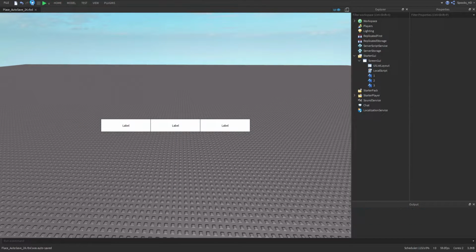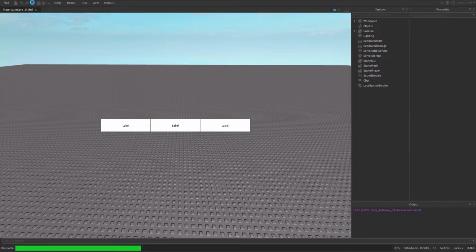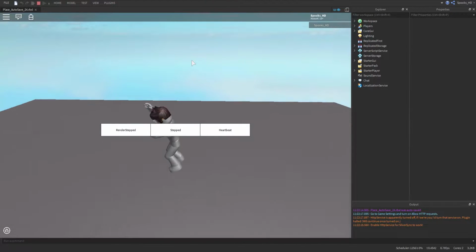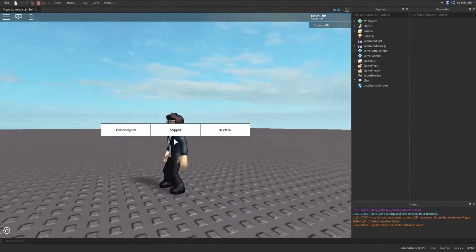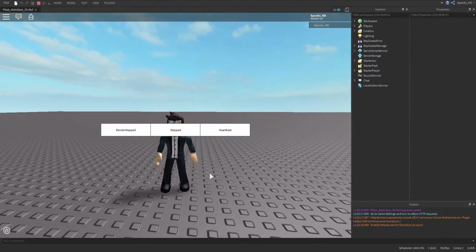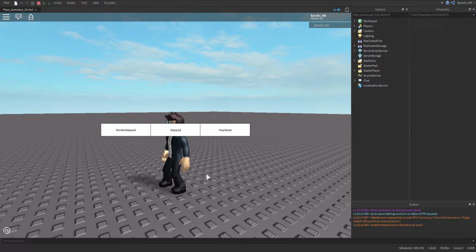So if I go ahead and press play, you guys will see that it goes render stepped, heartbeat. So basically what this is saying is, render stepped is always called first because it is on every render frame, which basically means when all this is getting displayed, the characters showing up and everything, that is every render frame. But stepped happens every step, and heartbeat happens after every step.